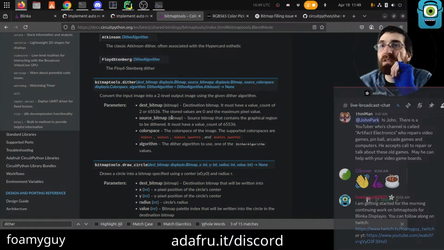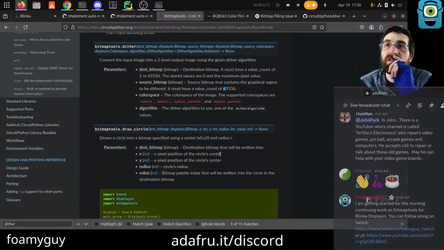Source bitmap that contains the graphical region to be dithered, it must have a value count. So this one has to be 16-bit. This one can be less. The color space of the image would be nice if it said maybe the source image. I assume that means the source image, because those are just 16-bit color spaces. And then the dither algorithm.